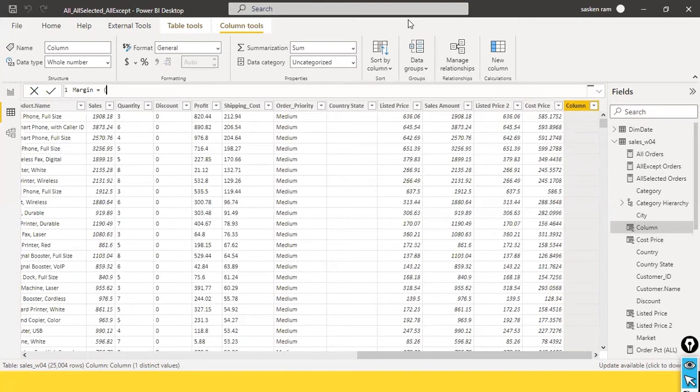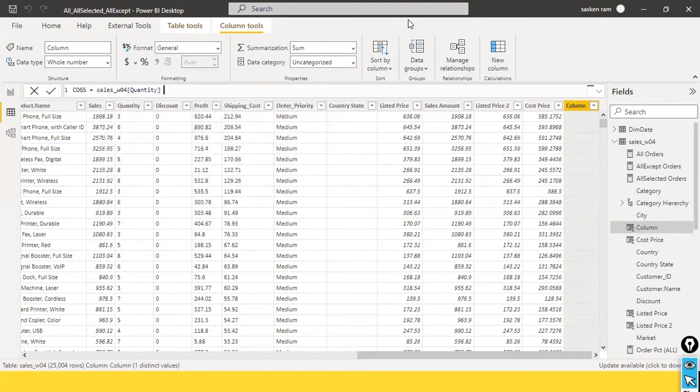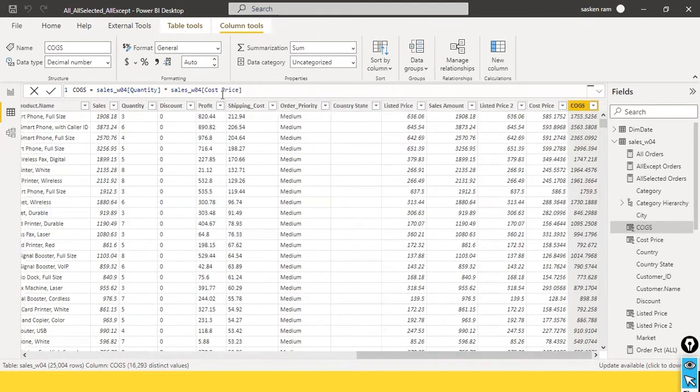I just say cost of goods sold is equivalent to the quantity into the cost price. If I multiply the quantity by list price, that gives me the sales amount. And if I multiply by the actual cost price, this is the cost of goods sold. If I subtract the cost of goods sold from my sales amount, I get my margin. So this is an intermediate step.